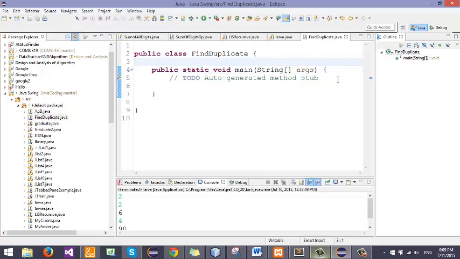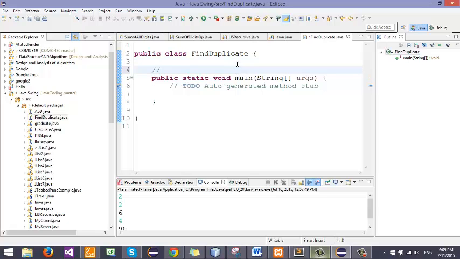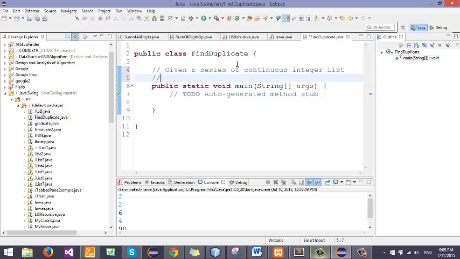Our problem is, I'm just writing here, okay, given a series of continuous integer list and a duplicate number in the list. Find the duplicate value.